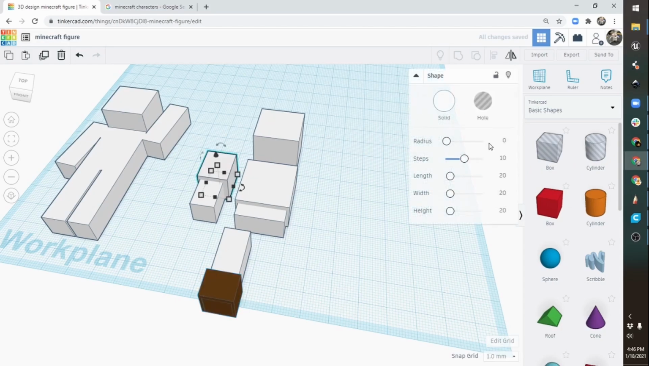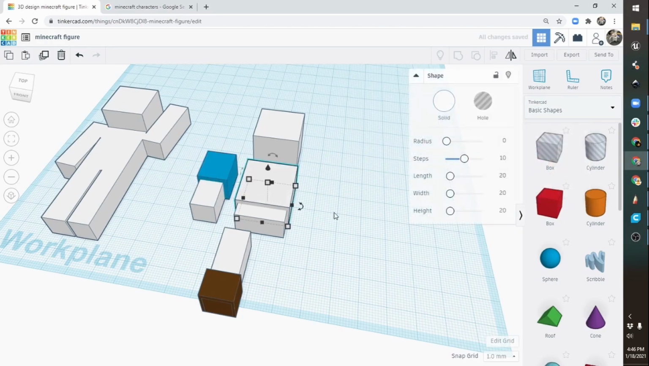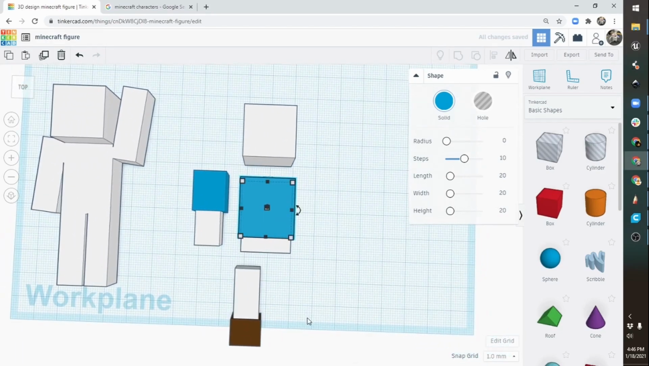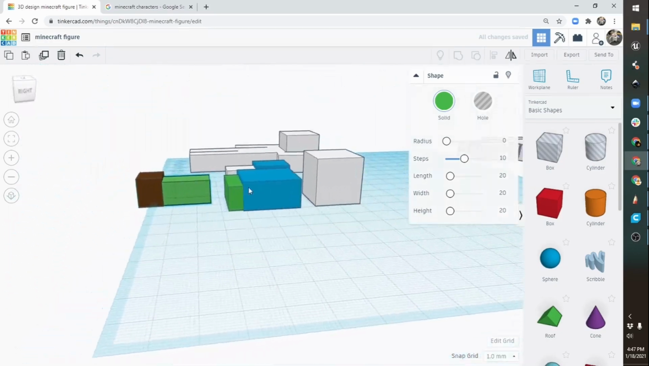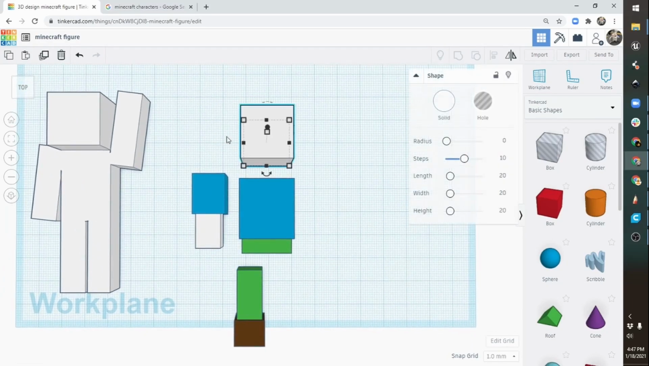Keep in mind that the color is only for us to tell what's what in Tinkercad, as the printer is going to print it all in plastic, and we'll have to color or paint these separately afterwards. Looks like he needs a color for his pants. All right, and we will give him some kind of hair.